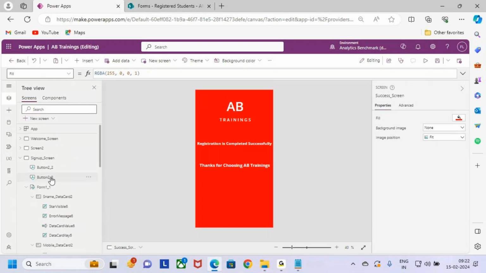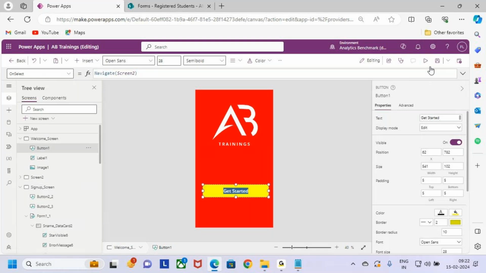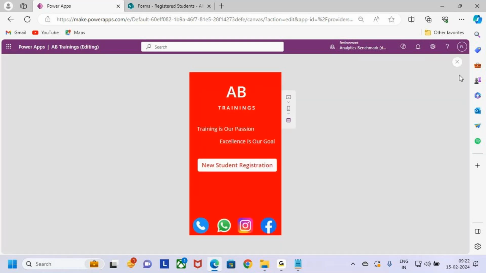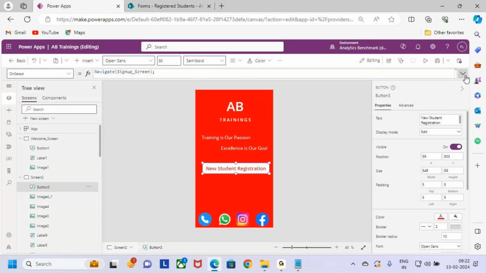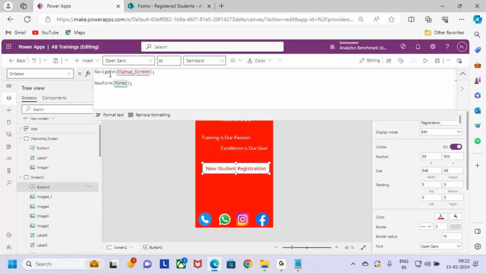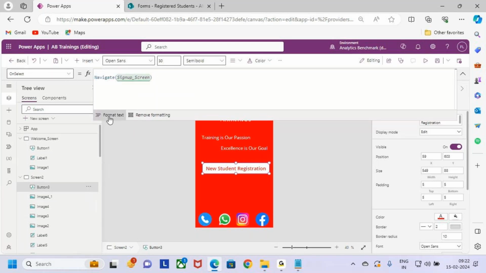Now see, go to the welcome screen. When I click on this get started, as we know, it will point to where? It will navigate to screen 2. Now see, on select of this button, what I'm doing here, guys, by default I'm navigating to screen 2. Now before navigating to screen 2, I need to go and make that form. I want to navigate to the sign up form.